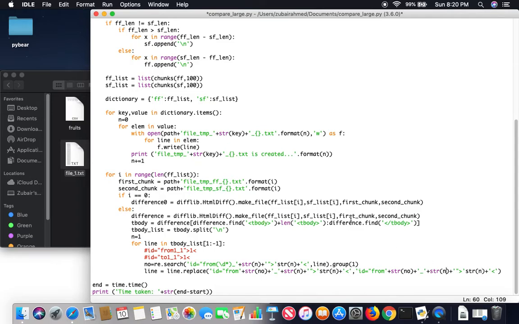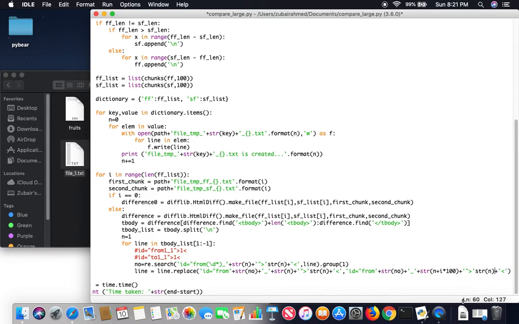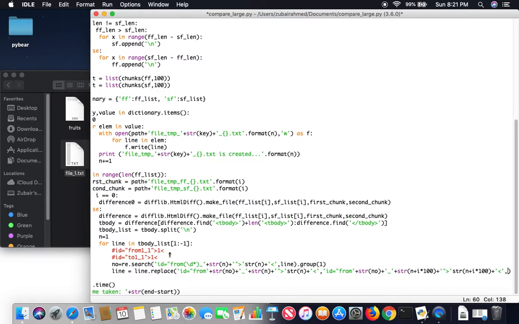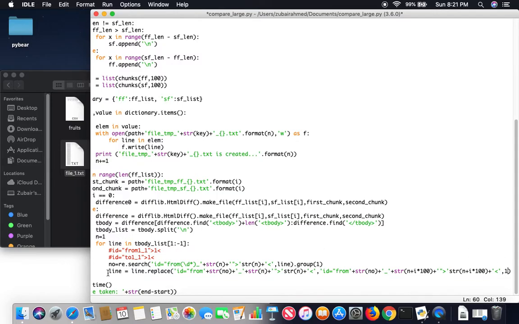So what we can do is we can write an equation. So n plus 1 multiplied by 100. That's how we do it. It's 1 multiplied by 100. Right now, it might not be making much sense, but just bear with me, and later on you will be able to understand what's happening here. And also we put comma 1 because we just want to replace the first occurrence of this, and we want to repeat this for the other pattern I was looking for.